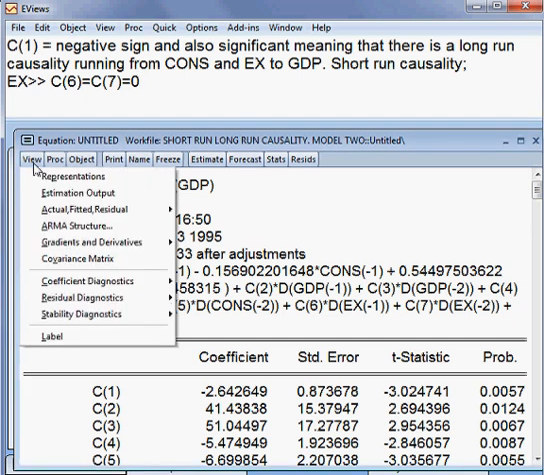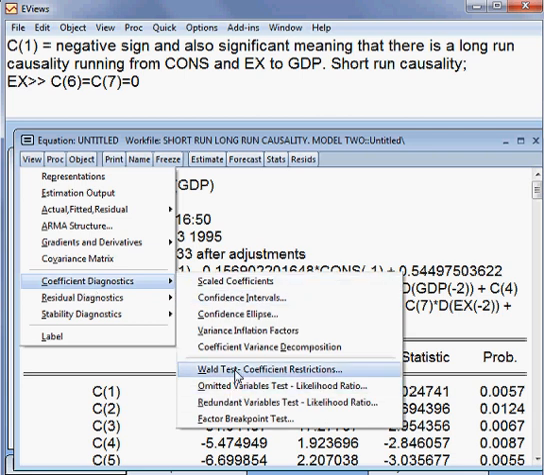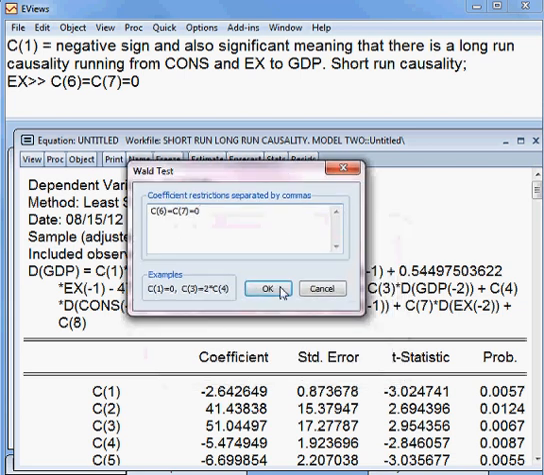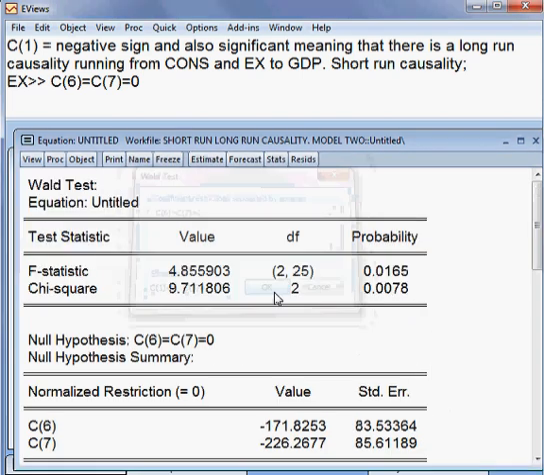Okay, so then I go to view as before, coefficient diagnostic, Wald test. So I put C6 equal to C7 equal to 0. That is our null hypothesis. And the result is coming up. The chi squared p value is very small, less than 5%, meaning that we can reject the null hypothesis, meaning that C6 and C7 jointly are not zero.